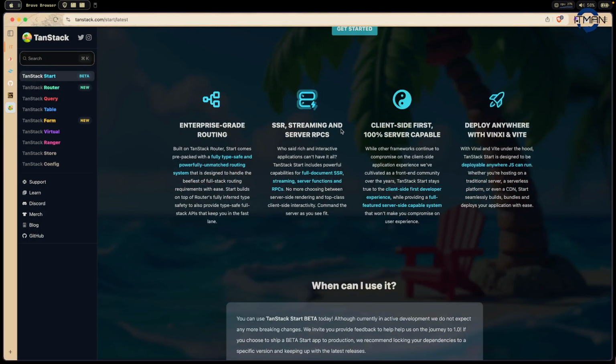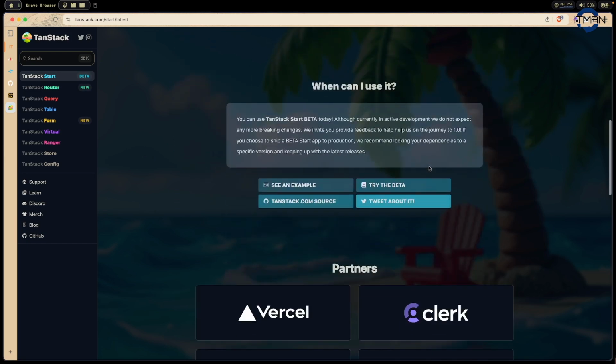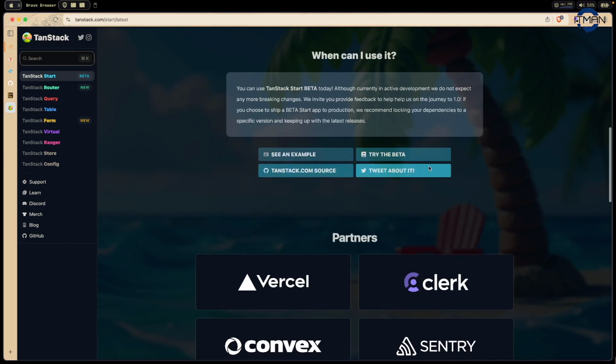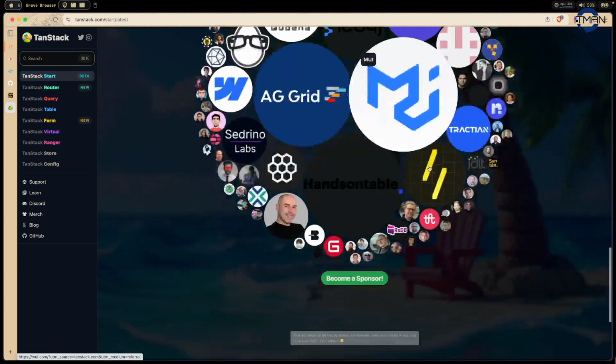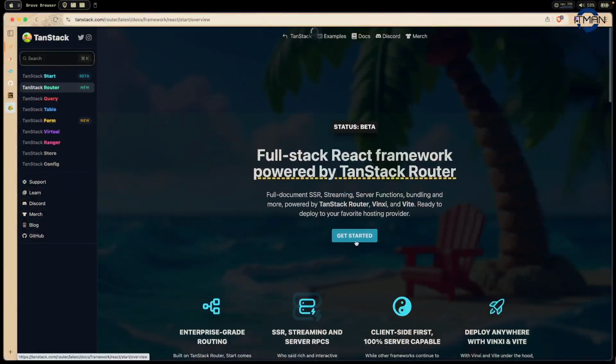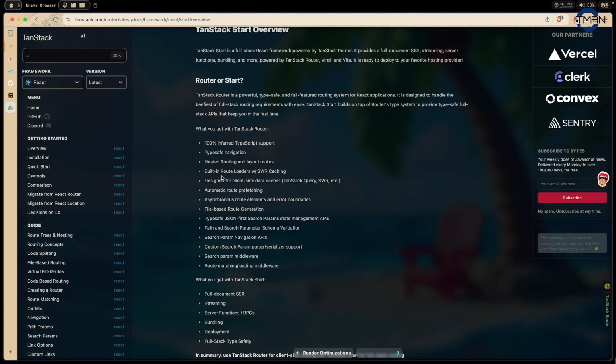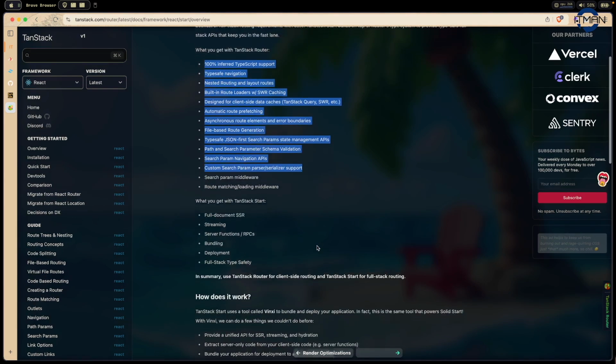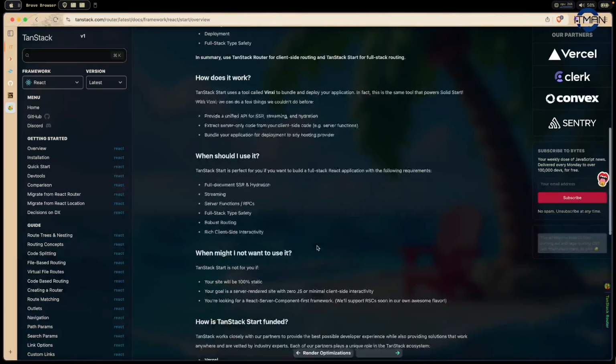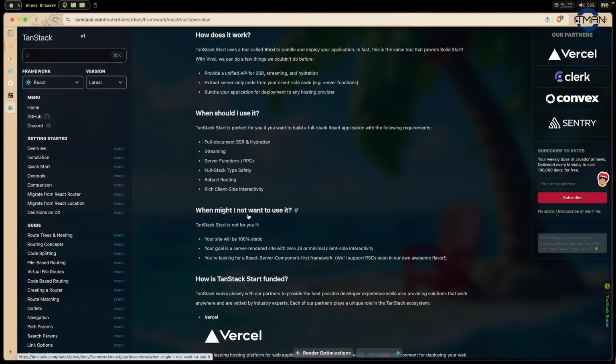And there's something you need to take into account about this one. They explain all the things about when you can use it and what you can expect. And for me, the most important thing is when I click on the start overview, you should check what it is and whether you want to use it or not.